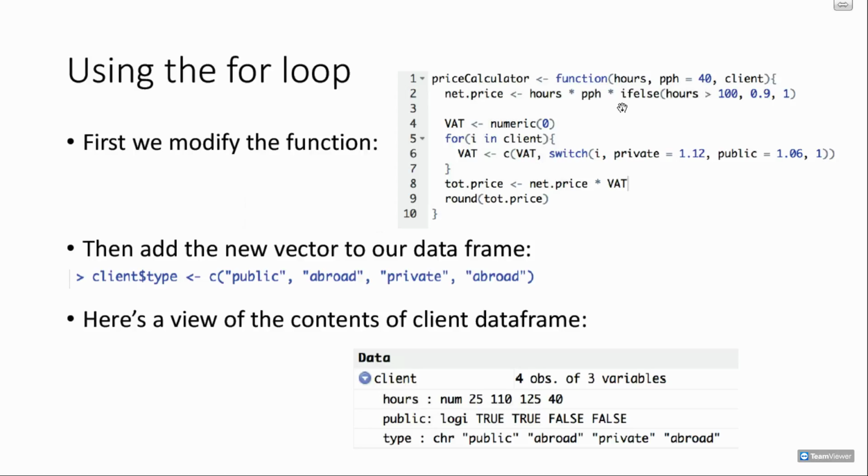We are using if else, checking if the number of hours is greater than 100, then we give a discount to the client. We put hours times 0.9, or if it's lesser than 100, we give it the full hours. So this is our calculation, and this is our shortcut from the previous session.